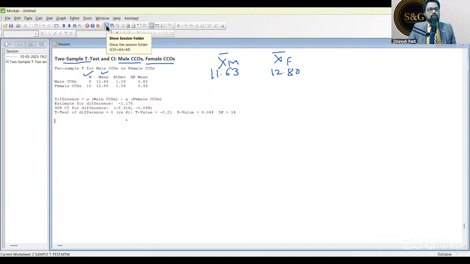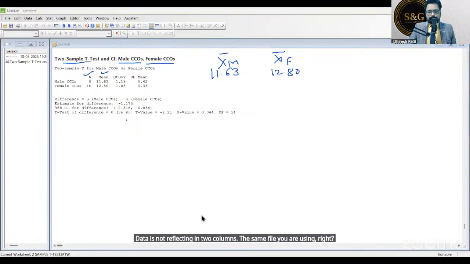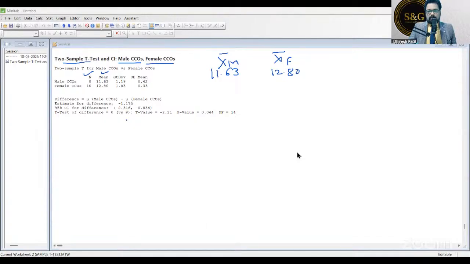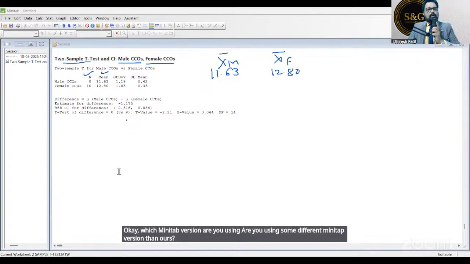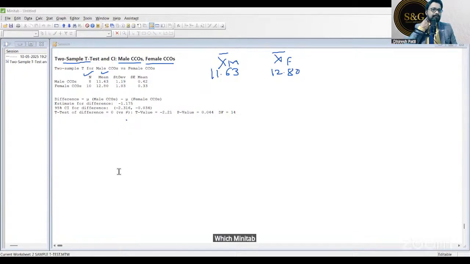Data is not reflecting in two columns. The same file you are using, right? Okay, which Minitab version are you using? Are you using some different Minitab version than ours? Which Minitab version do you have? Okay now? Okay, fantastic. What about Labs? Who is Labs, by the way?